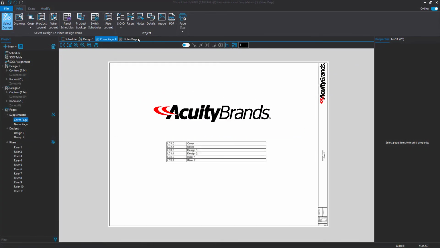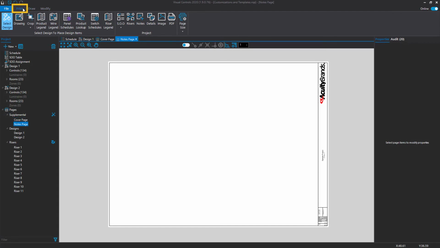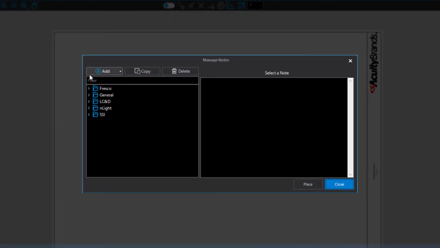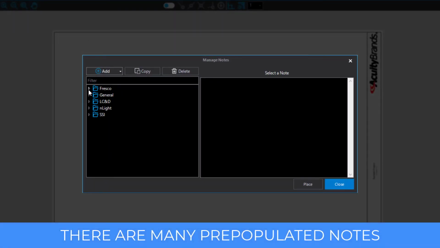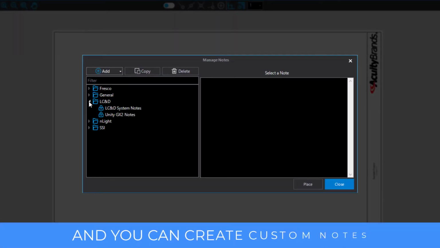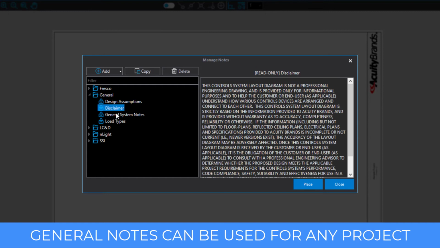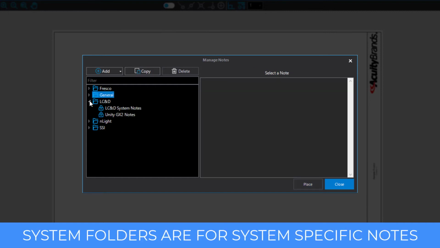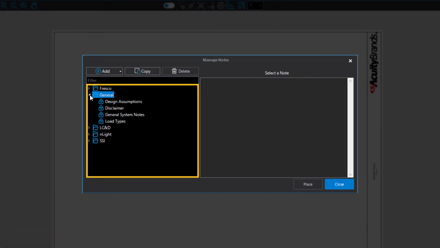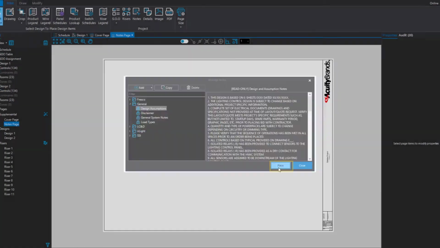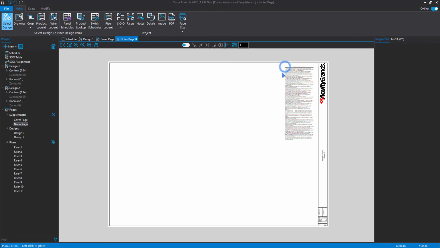To create a Notes page, click the Print tab and click on Notes. A Manage Notes window will open, which provides many pre-populated notes and the ability to create custom notes. Select the General folder to select notes that will apply to any lighting control project or any of the lighting control system folders for system-specific notes. Click the respective note, click Place, and click in the title block to place the note.